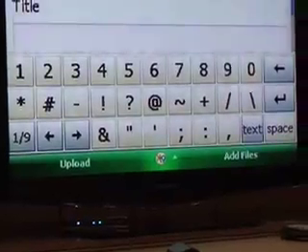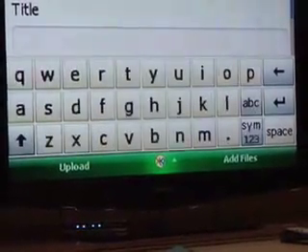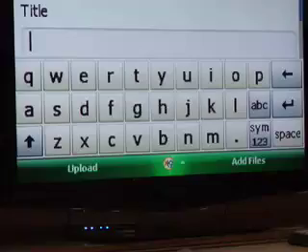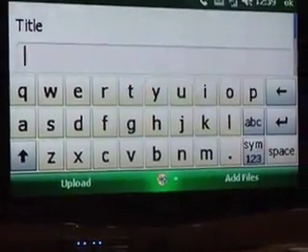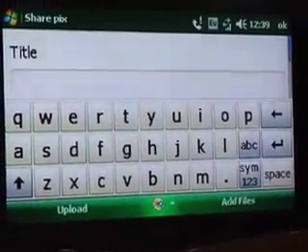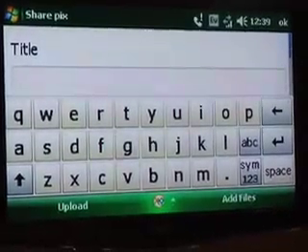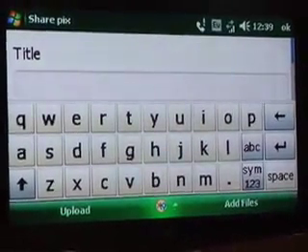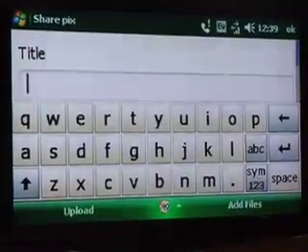Now, worthy of note, this QWERTY keyboard is available throughout the device. So any application can use the keyboard in landscape mode. And having said that, any application can switch between landscape and portrait mode. It's not specific to the browser or any other one application.